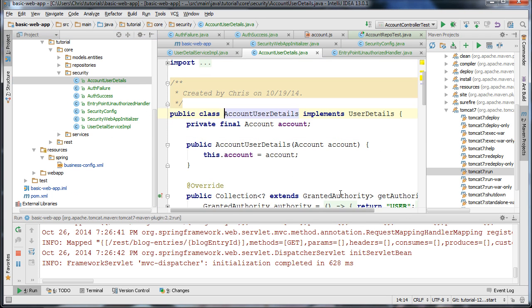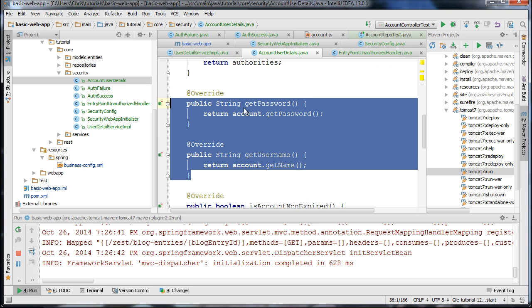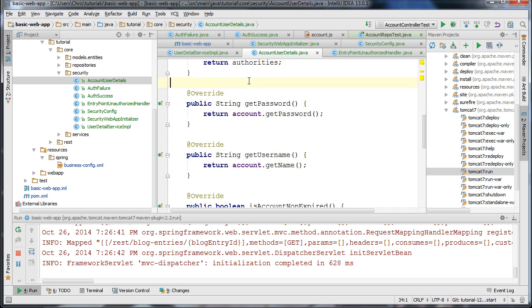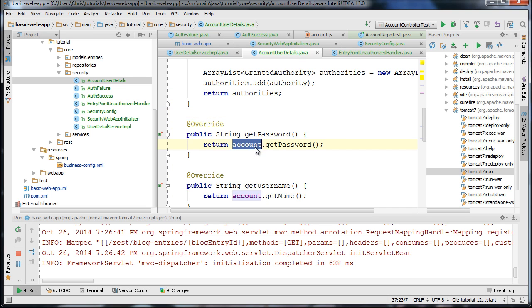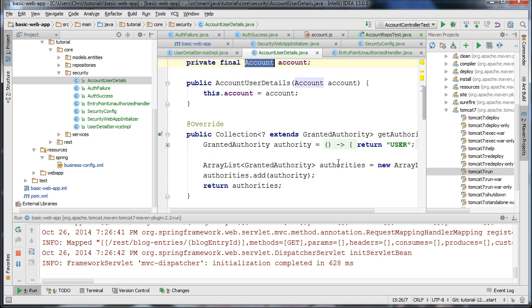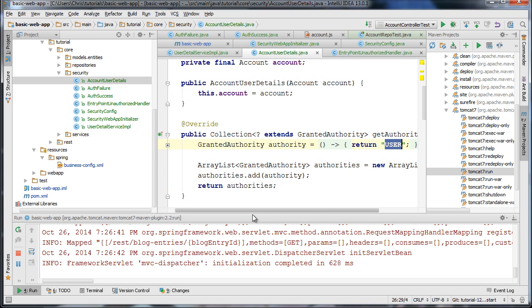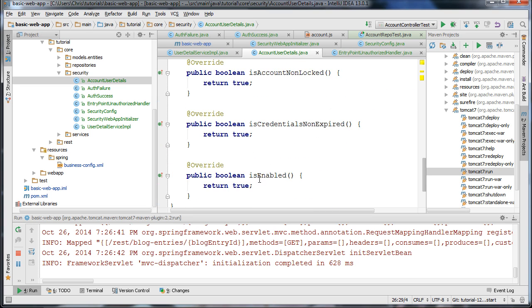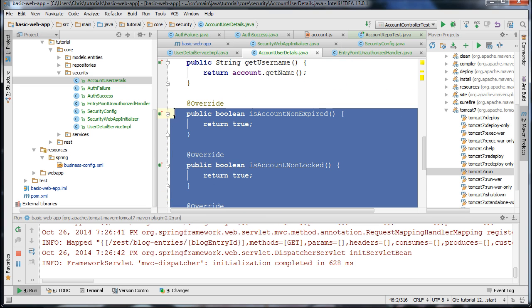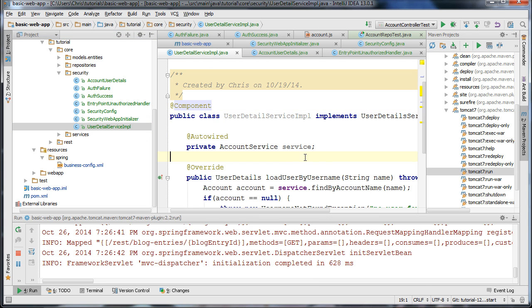So account user details implements Spring Security's user details class, and we provide the methods for getting, the most important methods here are the username and password, which Spring Security requires to authenticate the user. And you can see we're getting that from our own account object here. So this account is the account we created in an earlier tutorial, and also we're giving this user a role of user here in the granted authorities. So we also set reasonable defaults for the other functions here, and for the user details service implementation, we auto-wire the account service to retrieve accounts.